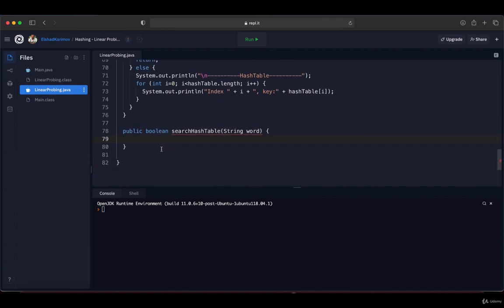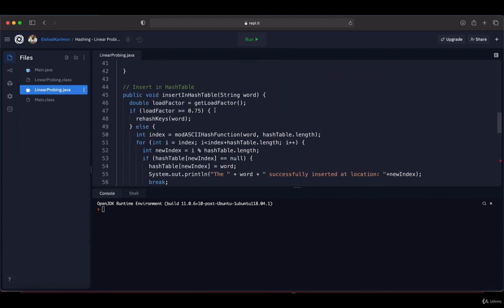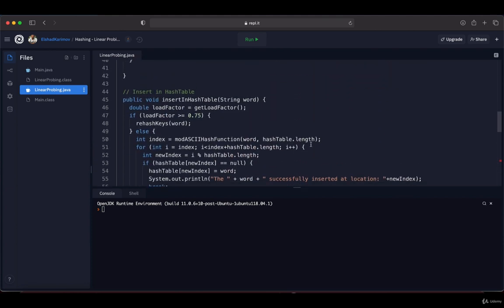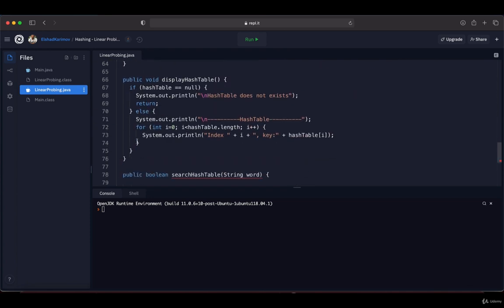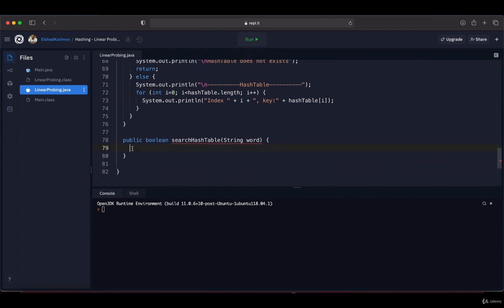Now the first thing that we are going to do is calculate the index based on the hash function. As you remember, when we were creating the insert method, we were calculating the index based on the hash function that we created before. So I'm just going to copy this part from here and paste it inside this search method. After calculating the index, we need to loop through the hash table to find the element that we are looking for.